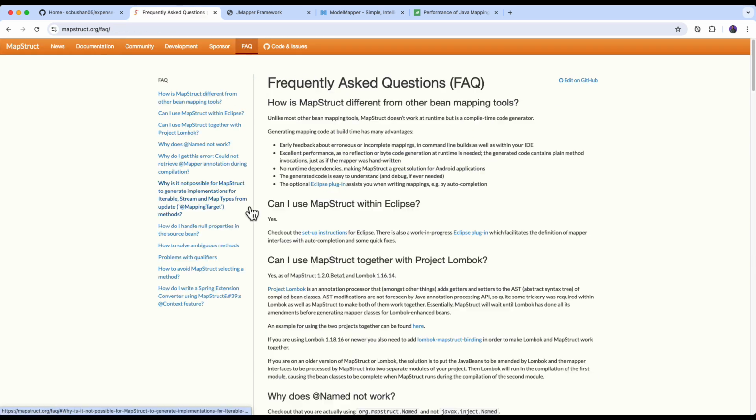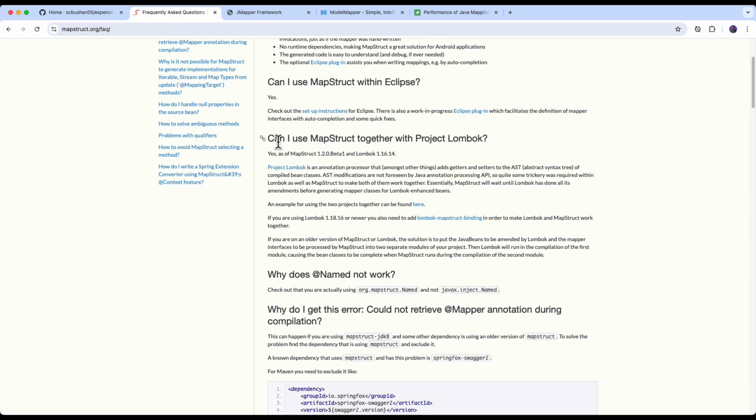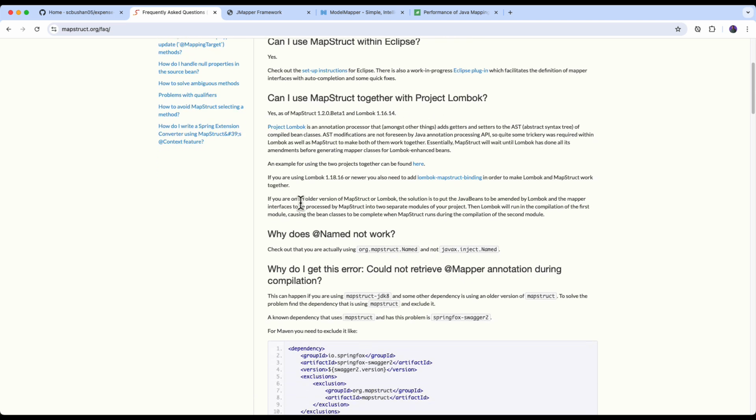If you go to the browser and to this FAQ section and scroll down, you can see the question, can I use MapStruct together with the project Lombok? The answer is yes, but there is a condition. If you are using Lombok 1.18.16 or a newer version, you also need to add the Lombok MapStruct binding dependency. This is a dependency that will act as a bridge between the MapStruct library as well as the Lombok library. So we need to add this dependency as well.